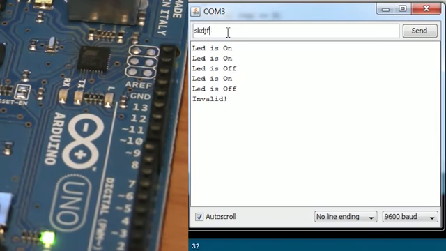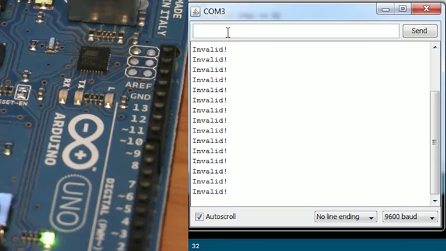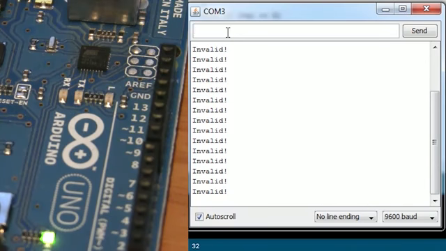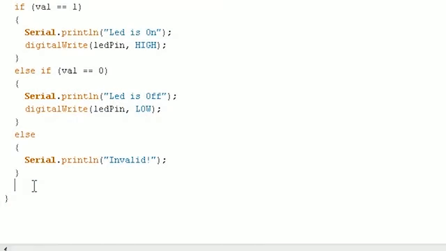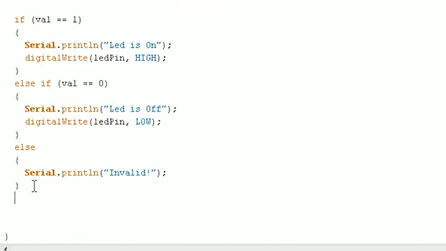Now what happens if I send a whole bunch of garbage? Whoa, it prints out an invalid for every character. Okay, it looks like we need to make one more simple change to our program to get this doing exactly what we want. The last thing we're going to add to make sure that we don't get a ton of invalid inputs when we put in more than one character is we're going to flush out the serial buffer. And to do that, you just do serial.flush.